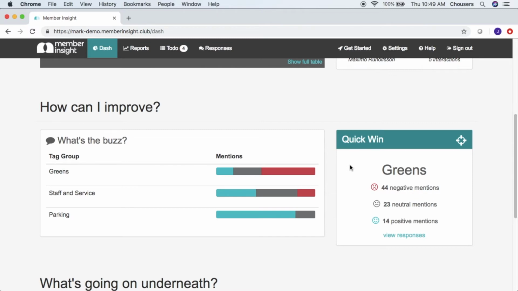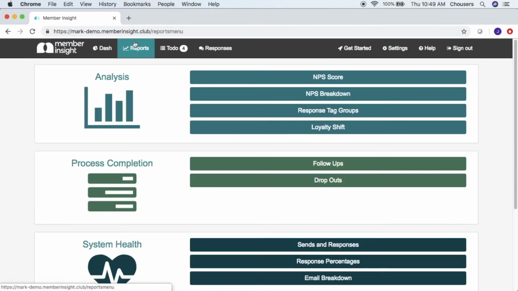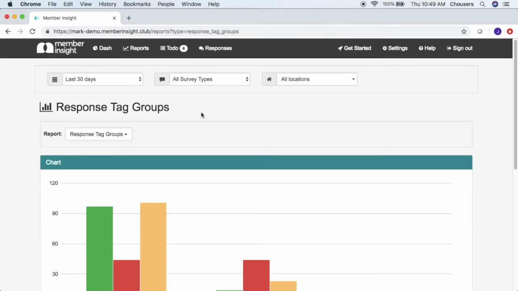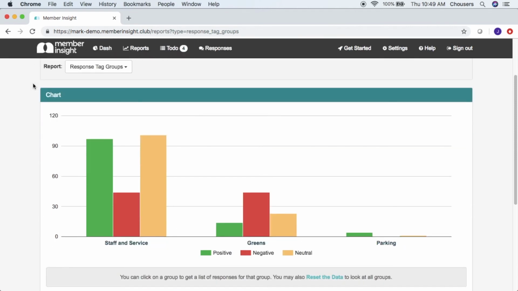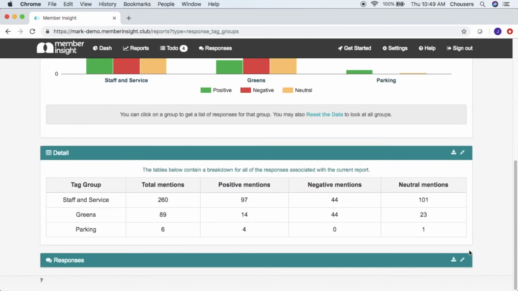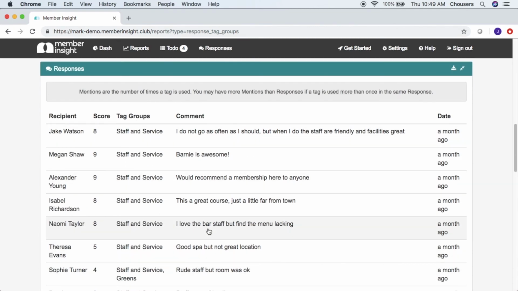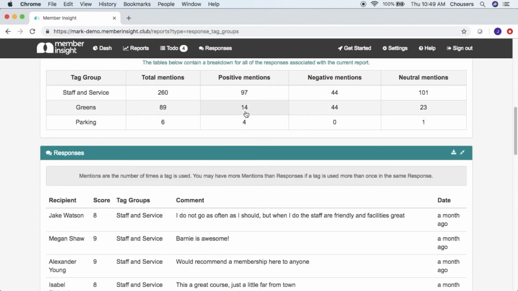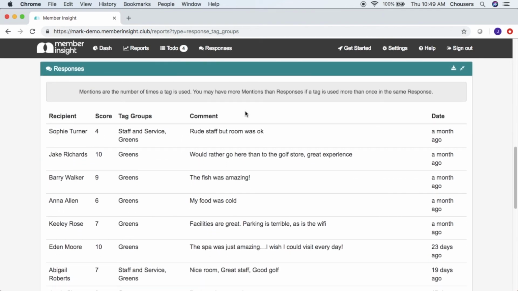To view the reports, you can also navigate over to the report section and take a look at your response tag groups report. In here you do have filters at the top, so feel free to use those. You have your chart that will break down the tag groups for you, including the number of positive, negative, and neutral comments. And you also have details. So if you like, you can click on any one of these columns, and the responses seen here will reflect the specific column you've clicked on.